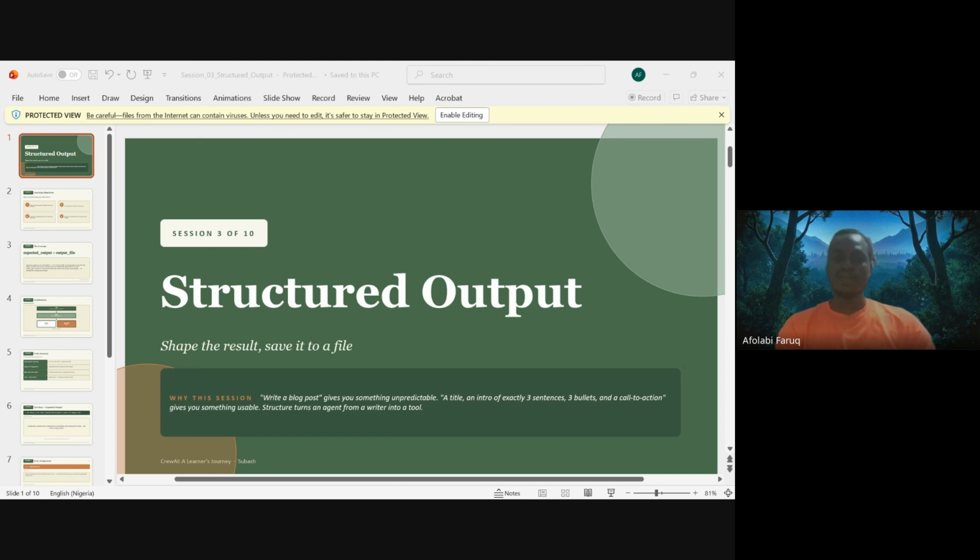It's going to give us something predictable. So let's say a title with an introduction of exactly 3 sentences, 3 bullet points, and a call to action. It gives you something usable. Structure turns an agent from a writer into a tool. So anyway, in this session, the agent is going to be writing into a file, and we are going to see how that is going to happen.